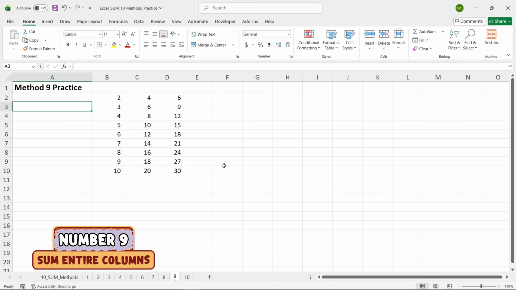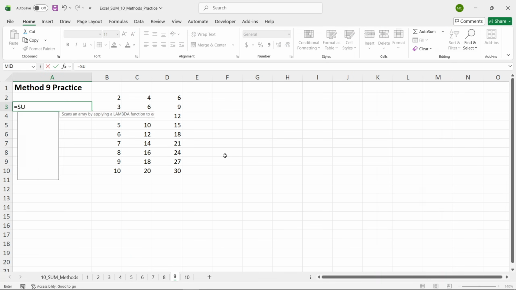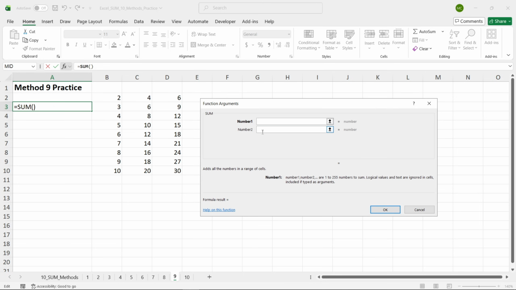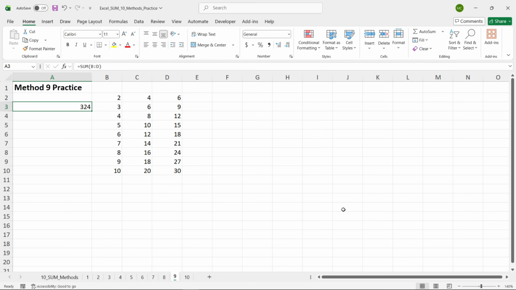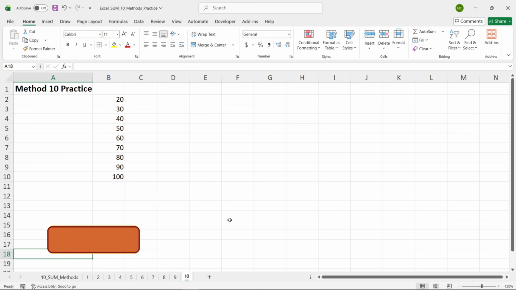Number 9, sum entire columns. Select the results cell, type equals, type SUM. Select Sum from the list. Click the Function Arguments button. For number 1, select columns B through D. Click OK. Excel adds all values in those columns.